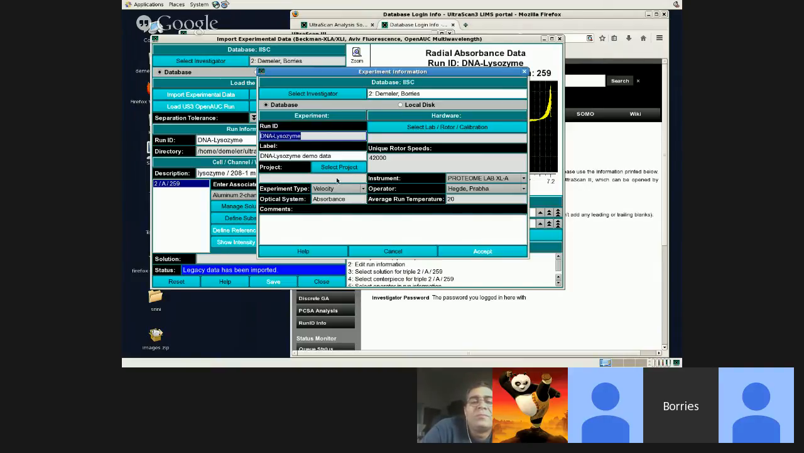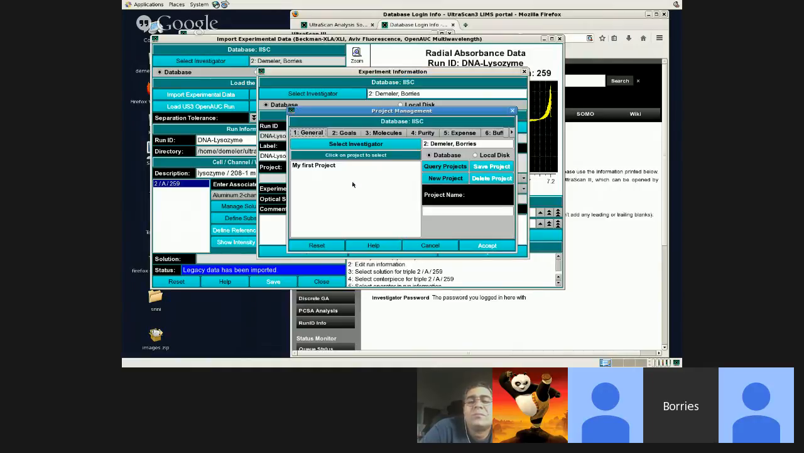Next, you need to associate the data with a project. Okay, so what is a project? A project is essentially a lab notebook in which you keep track of what you're doing with this experiment. What are the goals? What are the molecules involved? What's the experimental design? How fast are you going to spin it? What kind of buffer are you using? So you basically keep track of pertinent details that relate to your experiment.